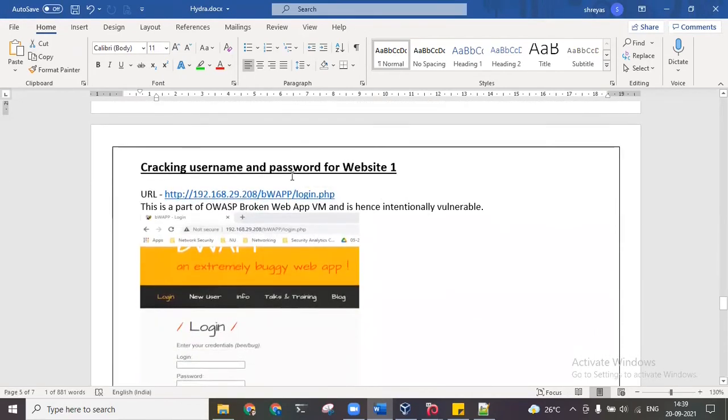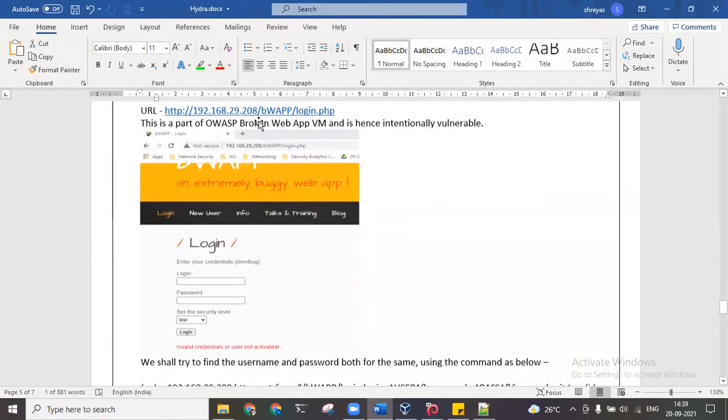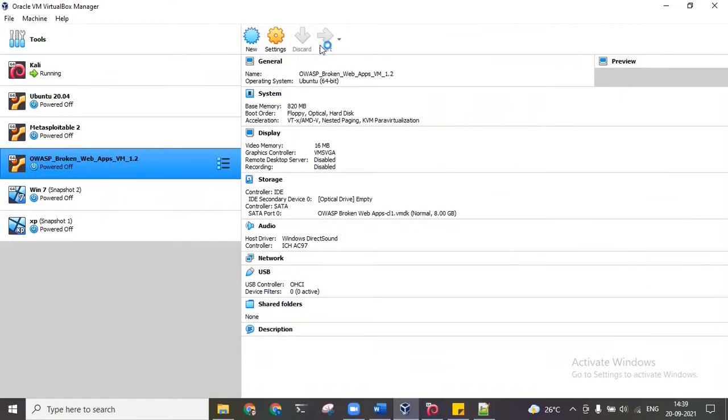Now our next target is to get the username and password of any website. Till now we have seen how to access some other machine. Now I will try to access a website and show it to you. For that I will use this URL, so I will start this VM. Once we start this VM, we can access this.